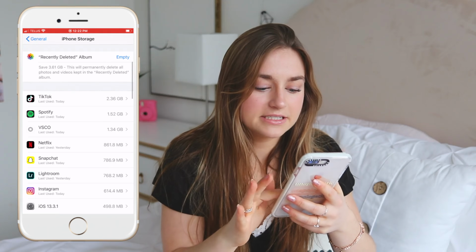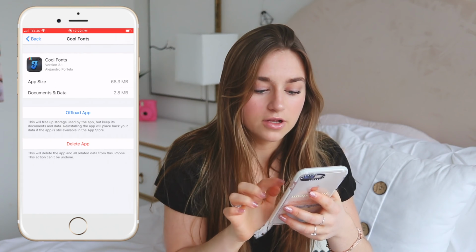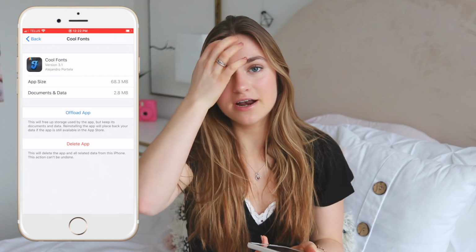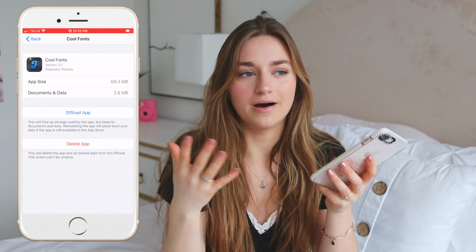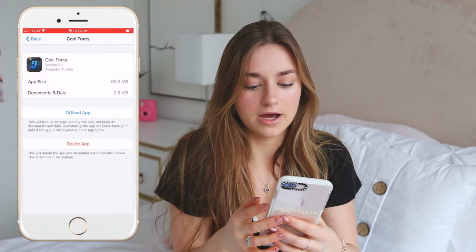Say you don't use, I don't know, cool fonts, you can offload it, and this says it will free up storage used by the app but keep all the documents and data. So it's not like you're completely deleting the app, it'll still be there. It's just going to uninstall it and then reinstall it when you need to use it. So you just press offload app.